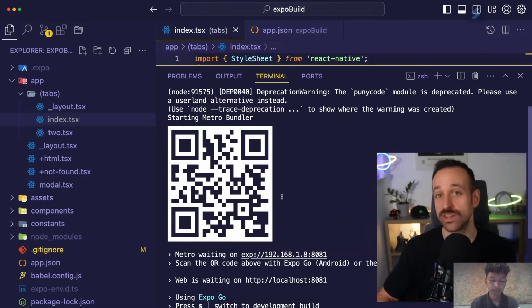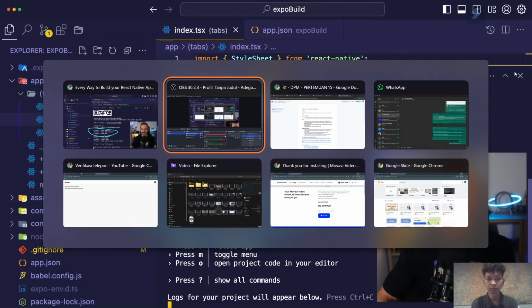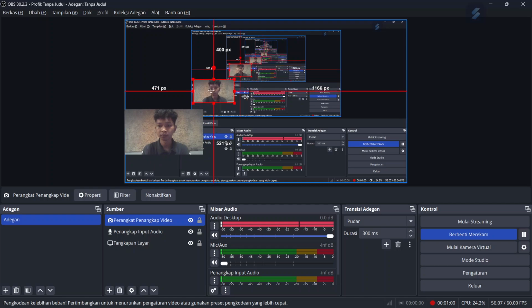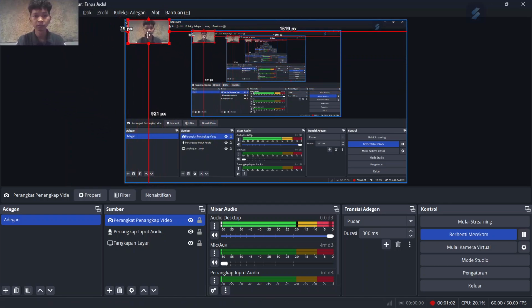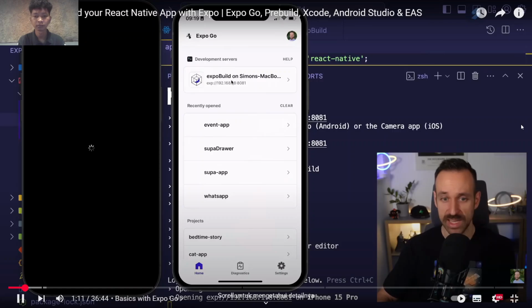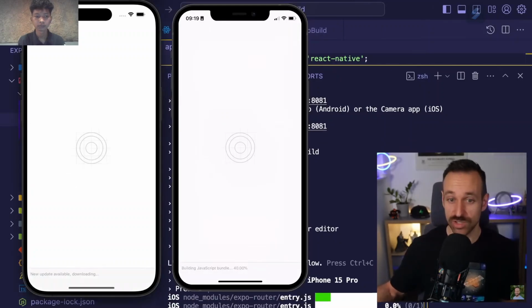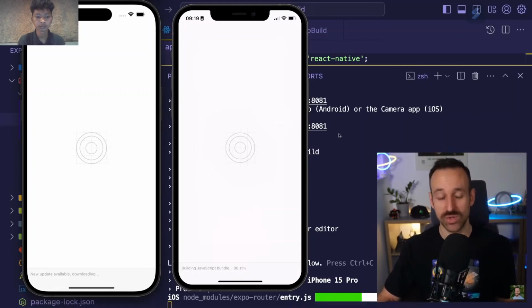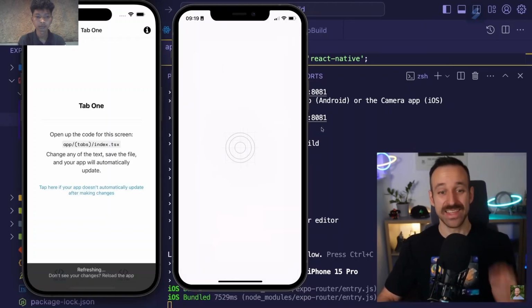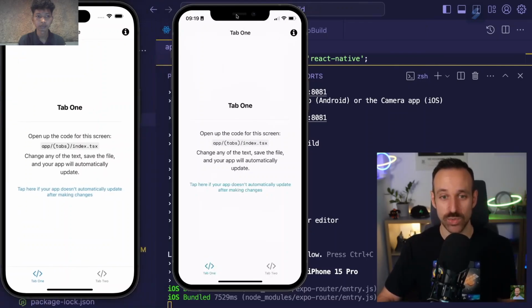It will give you a QR code that you can scan with your Android device, with your iOS device, or you can simply press A, I, or W to open Android, iOS simulator, or web. So I will just go with I, which will bring up the iOS simulator. I'm going to place it somewhere here. At the same time, I will show you this. This is my device, and we see right here I do have an Expo build running on my computer, so now on my actual device I can also launch the Expo Go application and I will get the preview of my application. So this is really the easiest, the fastest way to build your React Native application with Expo.